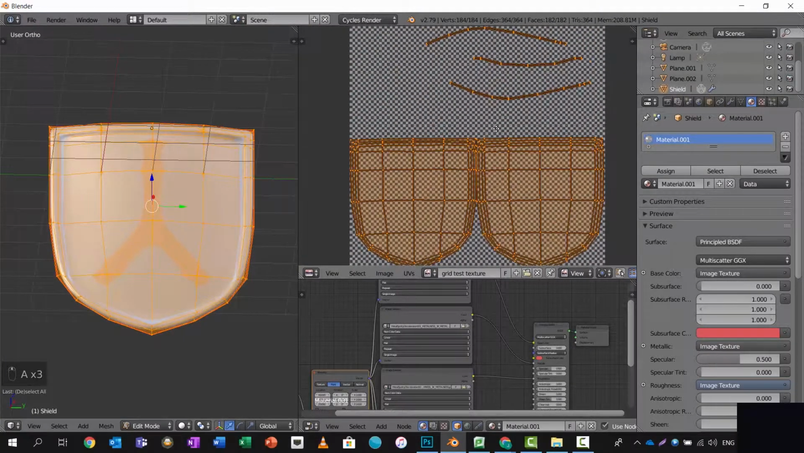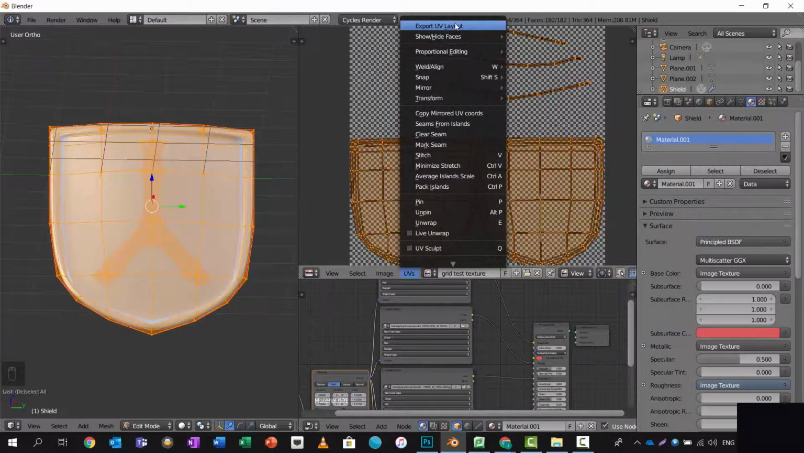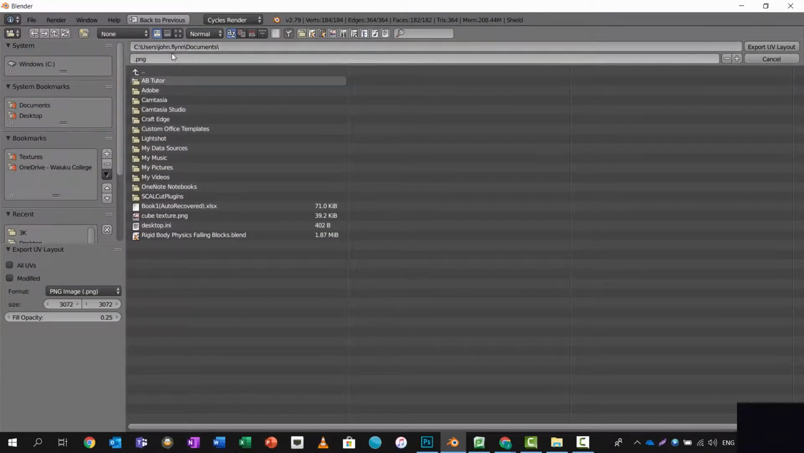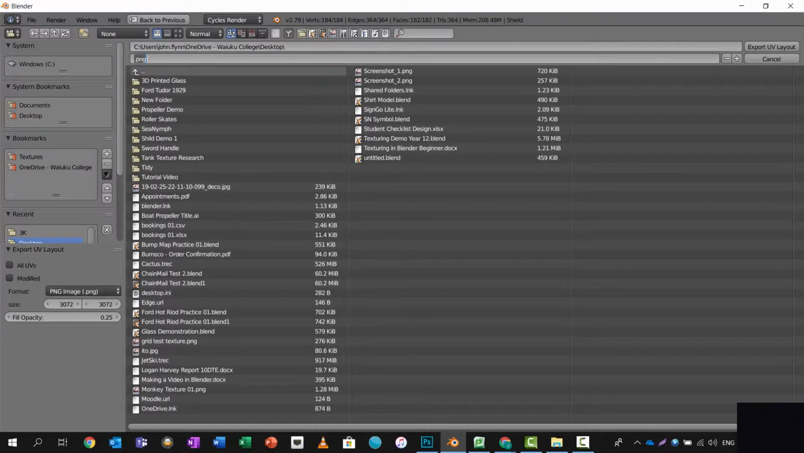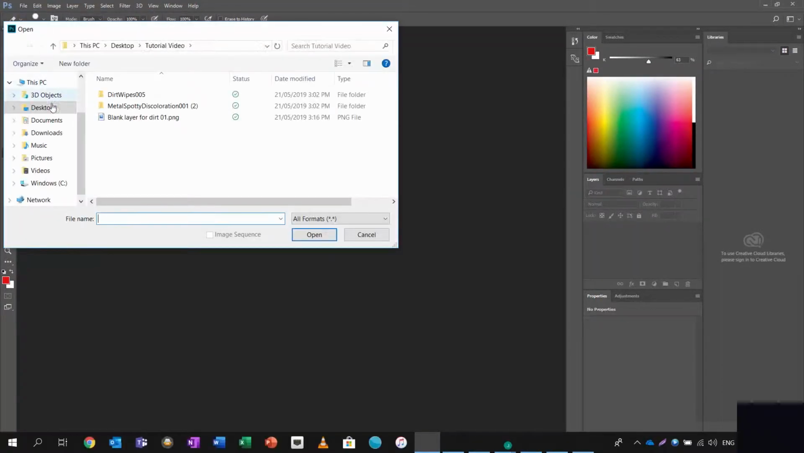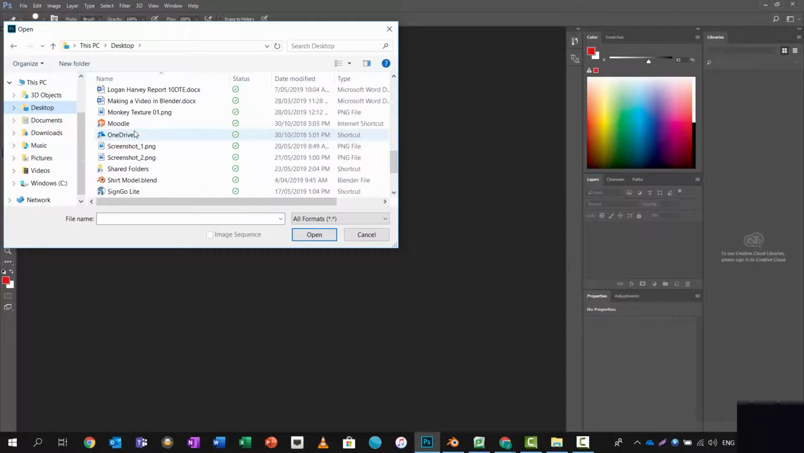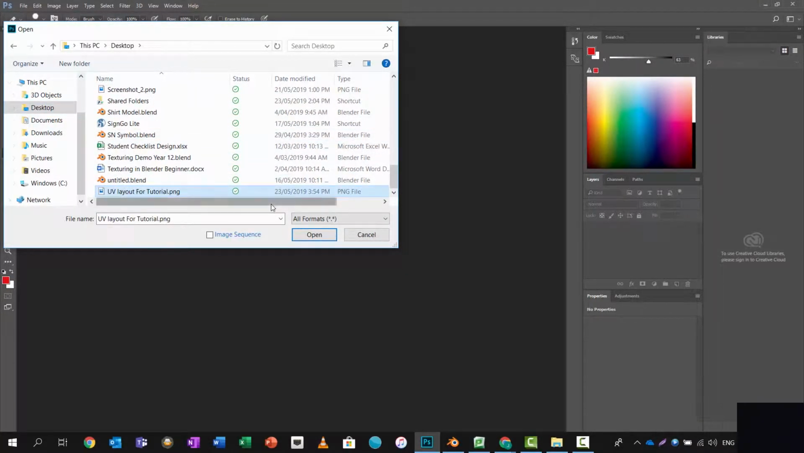I'm going to put this on my desktop. So this is UV layout. Export that. And then I'm going to keep all of those standard settings down there. I don't really need to change them. And then in Photoshop, I'm going to open those. File, open. UV layout for tutorial. Open.